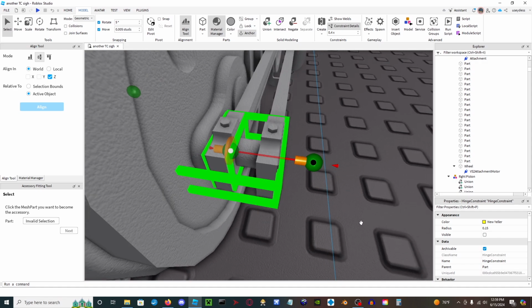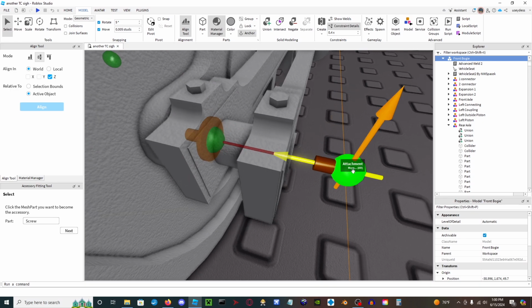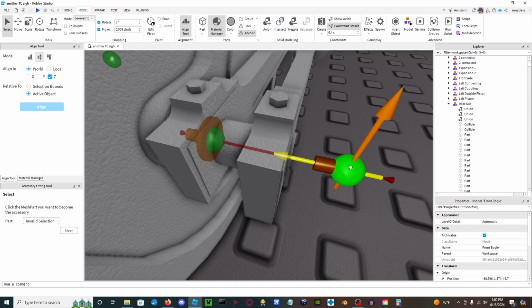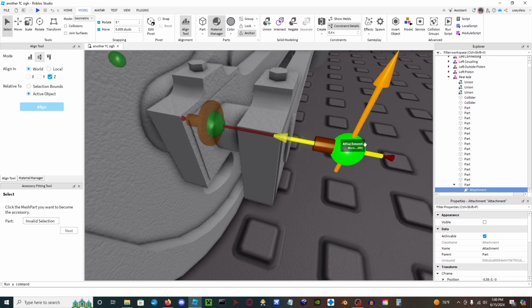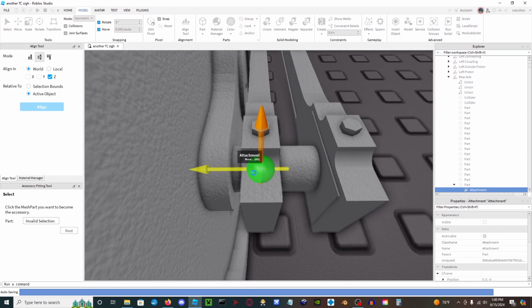Another important thing to note is that you have to make sure this attachment is perfectly aligned with this attachment. However, considering this is the attachment from the axle, this is the more important one. So let me undo that real quick and take this attachment.